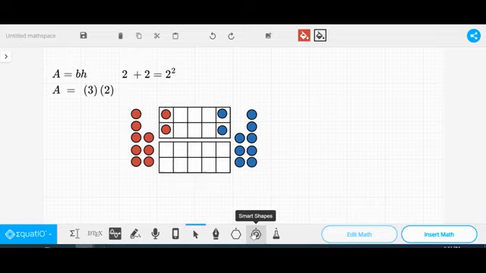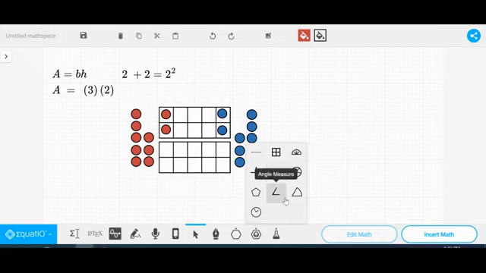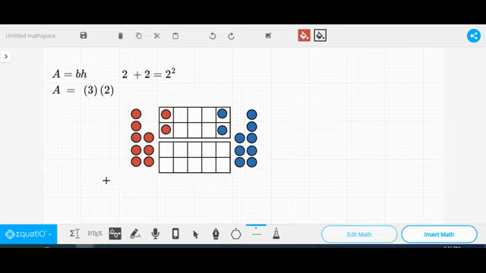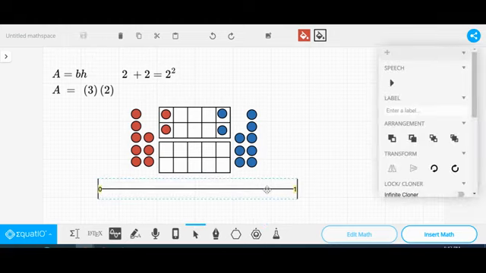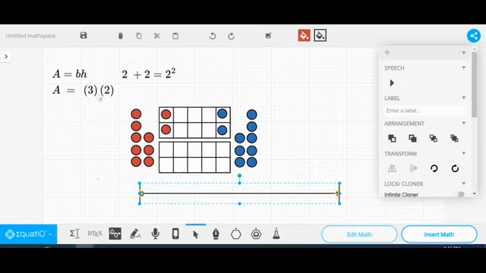Next one over is smart shapes. And here's where we're going to find some even more interesting tools available to us. So we have number lines, a grid, protractor, coordinate planes, etc. A few other tools that are very helpful for us to use. And again, same thing. I'm going to click on number line for my example, and I'm going to draw it at the bottom here. What's neat about this is that every single tool and item that you add to this Mathspace, you're going to notice, even with this one, this properties box appears.